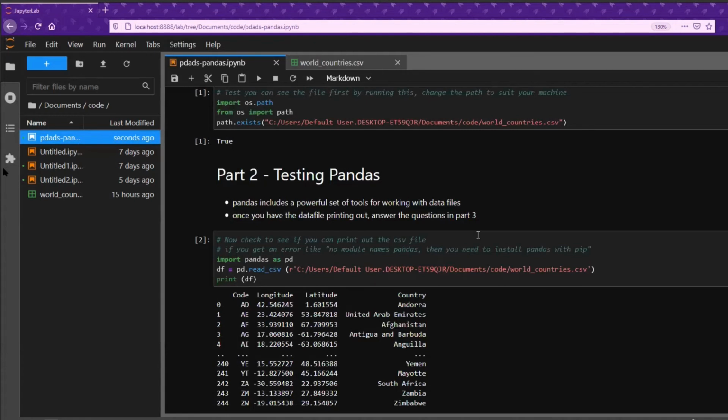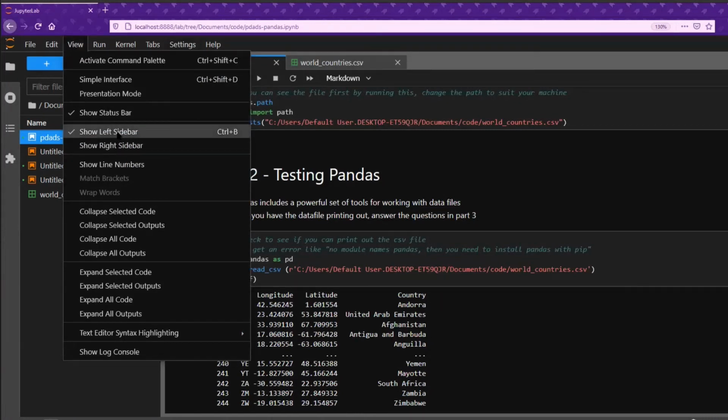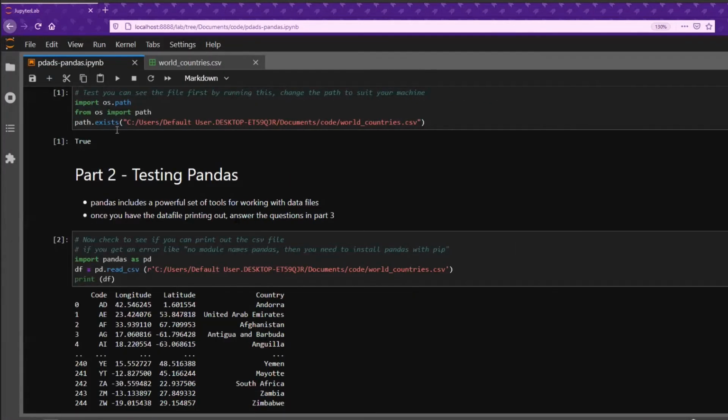There you go. There's a wee demonstration of how to use the plugin installer over here. So let's do view and take away the left sidebar, so we've got the full screen for the notebook, right?